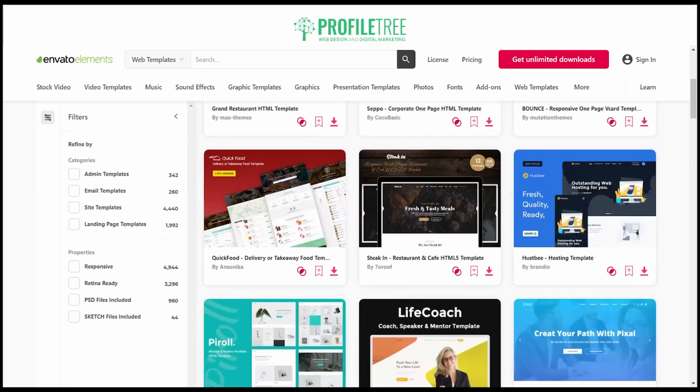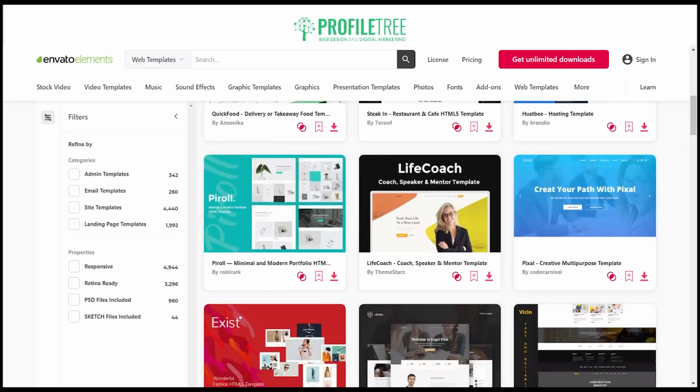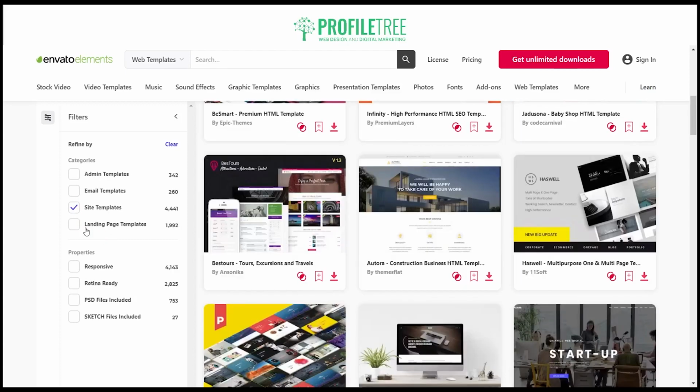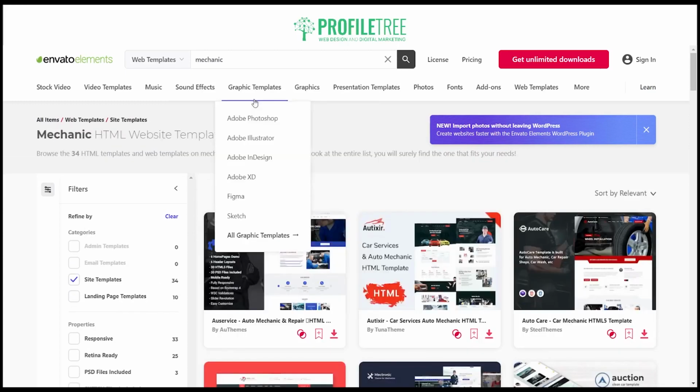So these are all third-party themes, as you can see, and you could choose some of the different themes by categories. So there's admin templates, email templates, site templates, which we want to go for. As well as that, you can also go for some landing page templates as well. Now, if you are unsure, you can always search for some templates. So if I say mechanic template, see if we can try to find something very close to that.